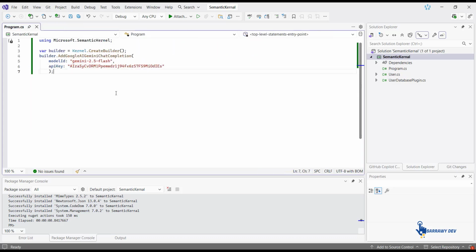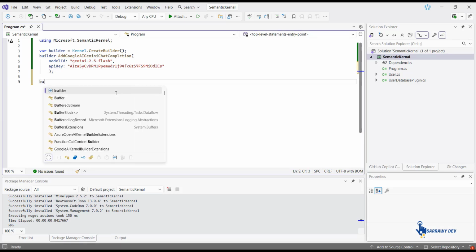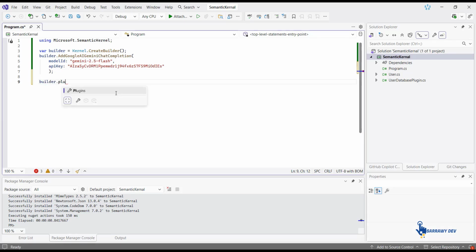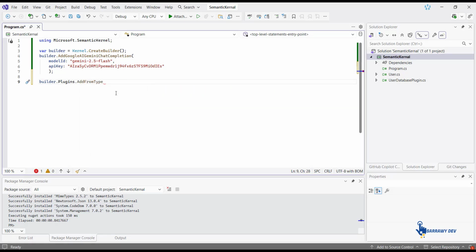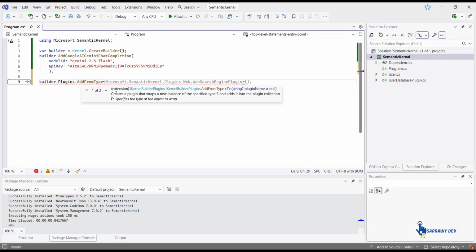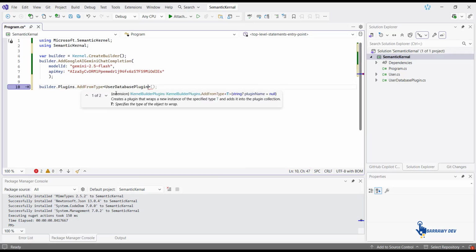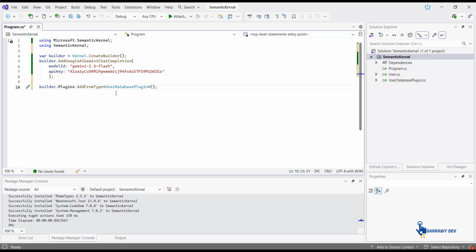Now, we register our UserDatabasePlugin into the builder. This step is what makes the AI aware of the functions we just wrote. It's like giving Gemini a manual on how to interact with our database. And finally, we call builder.Build to create our kernel instance. This is the heart of our application, where the AI model and our custom tools are officially linked together.